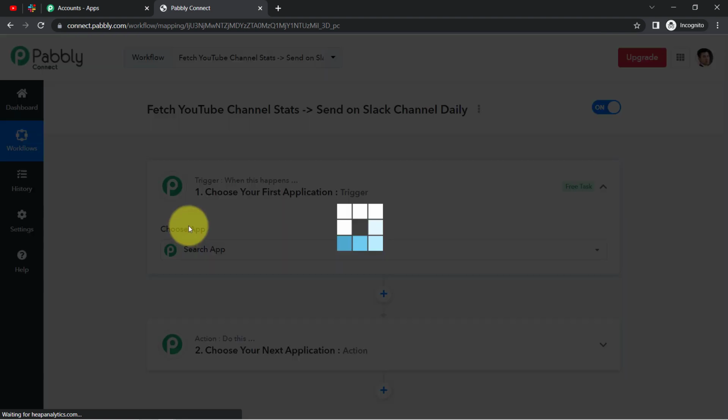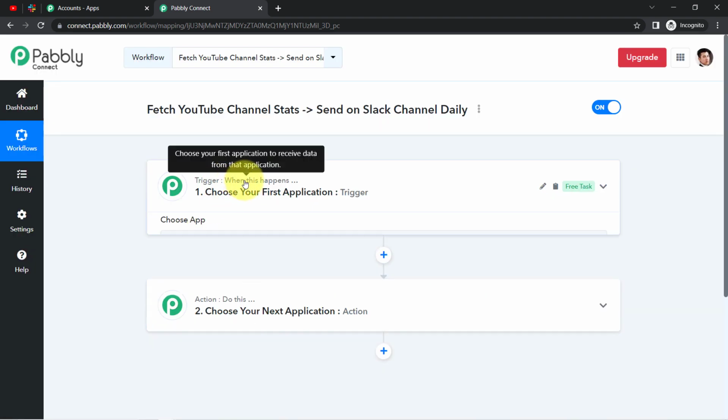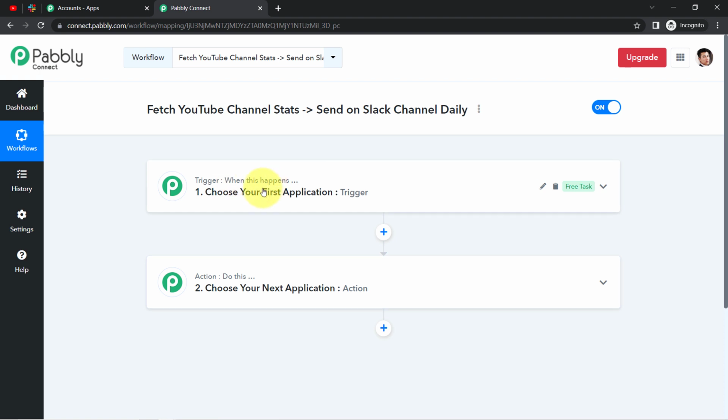These are actually trigger and action. Trigger means when this happens, action means do this. So whenever this happens, do this. Understand with an example also. Whenever a sale happens in a payment gateway application, let's say, send an email via the Gmail application.